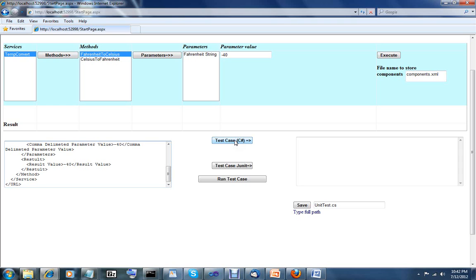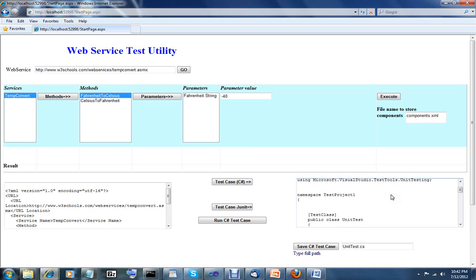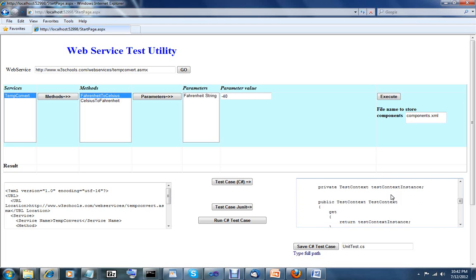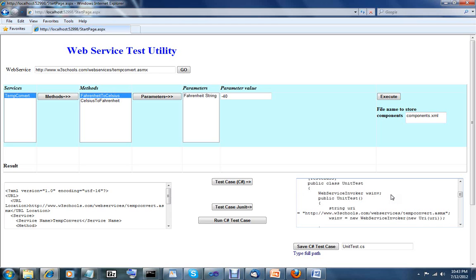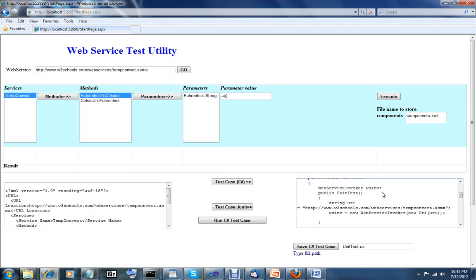Now there are two buttons, test case in C# and test case in JUnit. If you press this one, you can see this test case is generated. This is a C# test case for this one. We can talk about this test case in detail and how to run it, but you can see at a glance, this is a test case for C#.